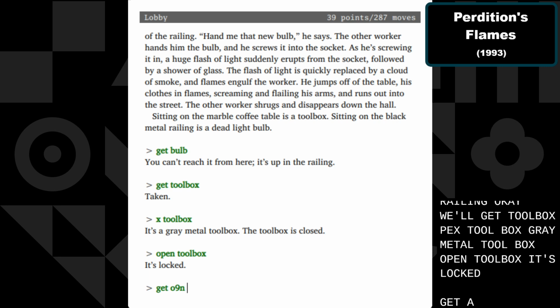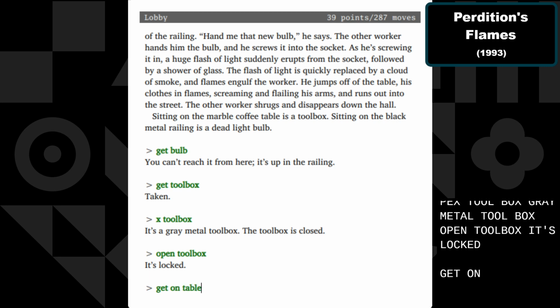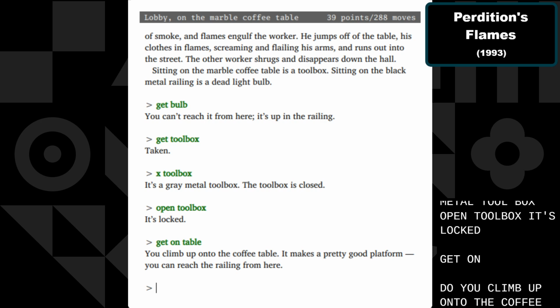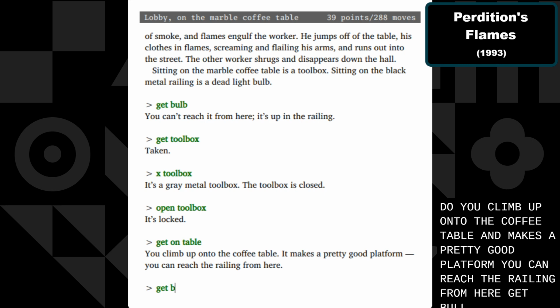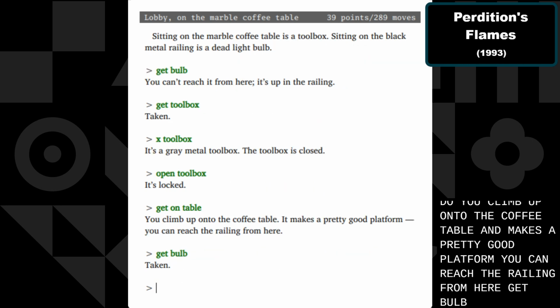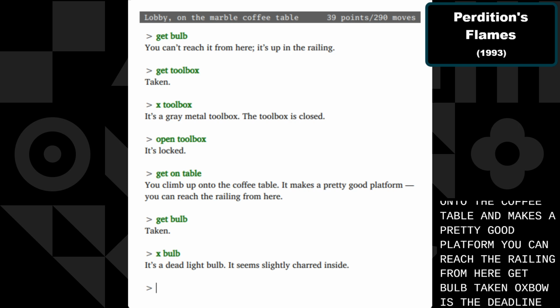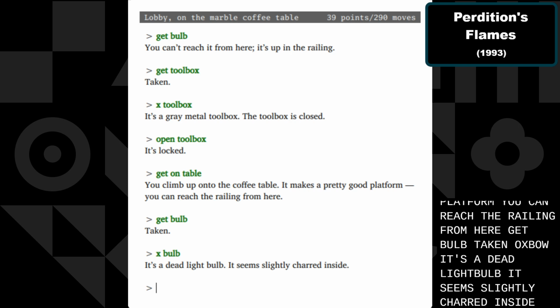Get on table. You climb up onto the coffee table. It makes a pretty good platform. You can reach the railing from here. Get bulb. Taken. X bulb. It's a dead light bulb. It seems slightly charred inside.